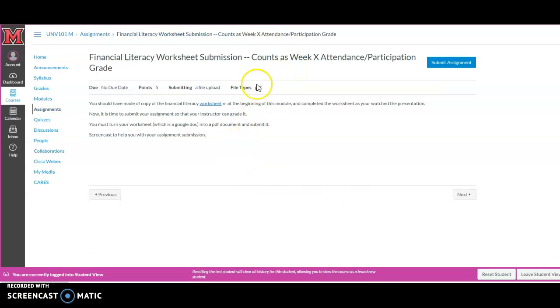All right. After you've gone through all of the presentations, now you're going to get to the point where you need to submit the assignment. And the way I want you to submit it is to turn it into a PDF and then attach it. And so I want to make sure that you know how to do that because it's something that's pretty handy to know how to do.